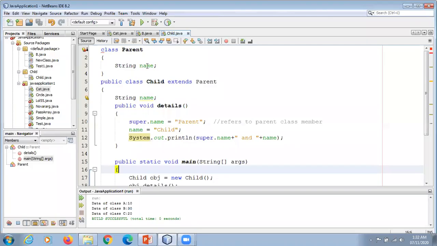So here, this is a parent class. It has a variable with the name. Now this is a child class. It also has a variable with the same name. And in this method, we want to print both the variables of the parent class as well as the child class, but both the variables have the same name. So to refer to the variable of the parent class, we have used the super keyword: super dot variable name of the parent class, and then here we are using the variable name directly to refer to the variable of the child class, and we are printing both the values.